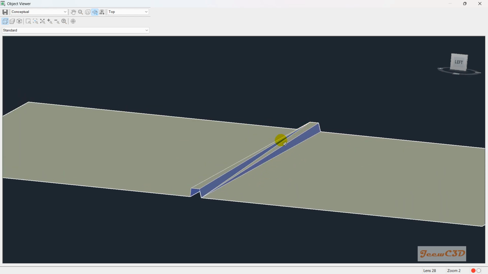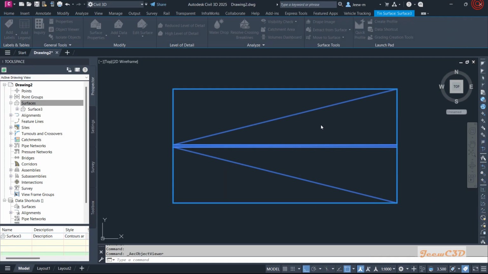This is supposed to be a complete channel or something, like a curb return. So this corner should be at this level and the top should be flat. There is some error in the surface. How do we correct that? This is where we need to swap edges in surfaces. So I close this one.